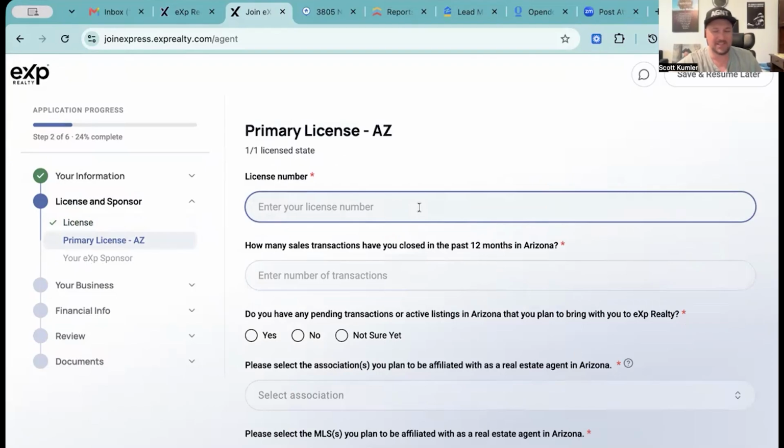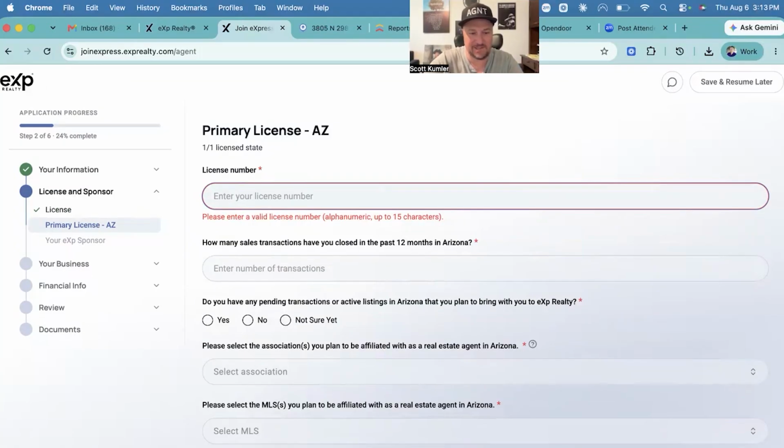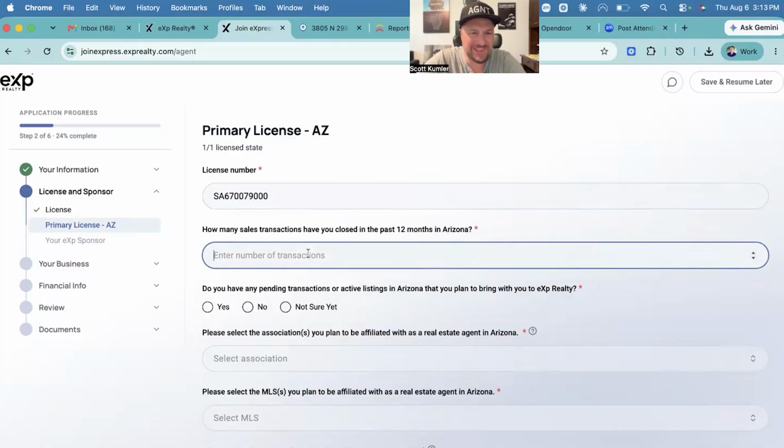All right, so now it's going to ask for my license number. So now you can go ahead and put your license number in here. Then it's going to ask you how many sales transactions you've closed in the past 12 months. If you don't know exactly, it's not a huge issue, but you can get an idea or an estimate. So let's say go ahead and hit 8.